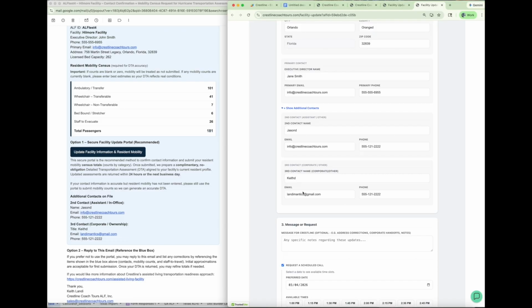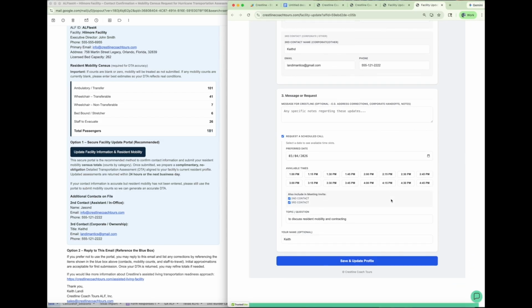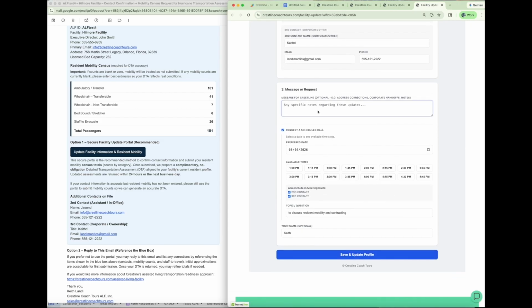Nonetheless, you could also update if there is an ownership takeover, a new owner, or a new corporate contact. You could put them in the third contact area. Once everything looks good, you might include a little bit of notes here, like I updated my facility name and executive director, and resident mobility.